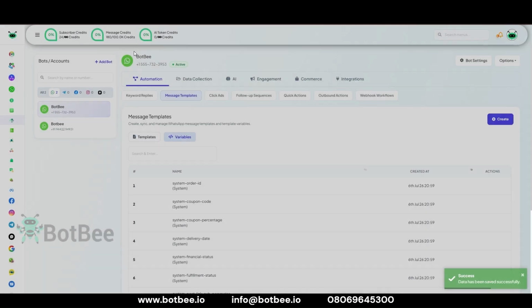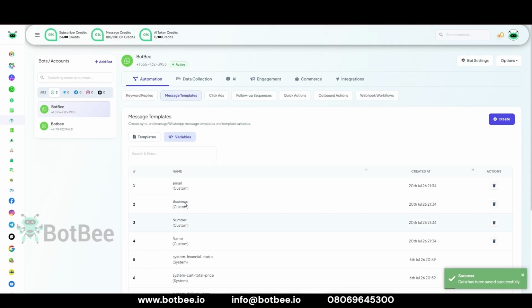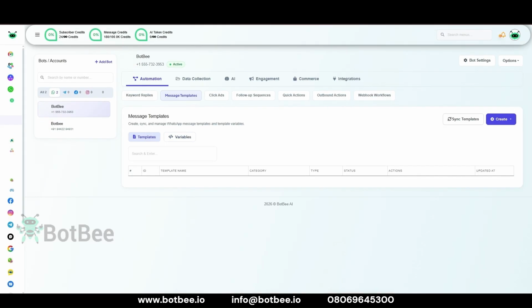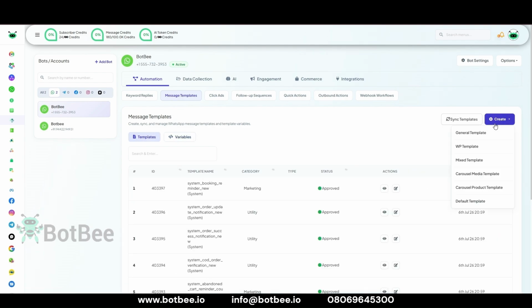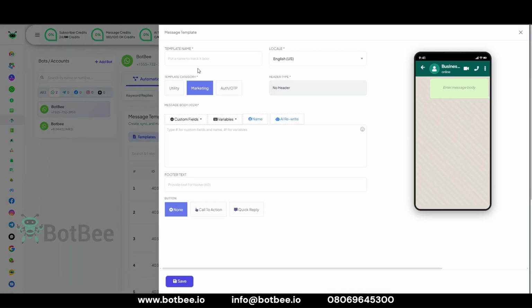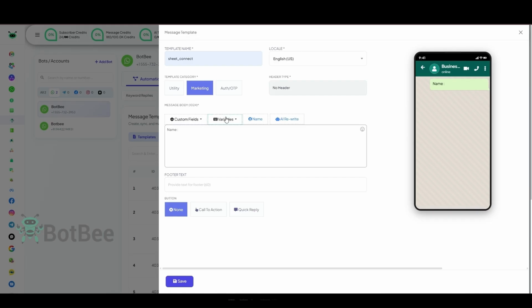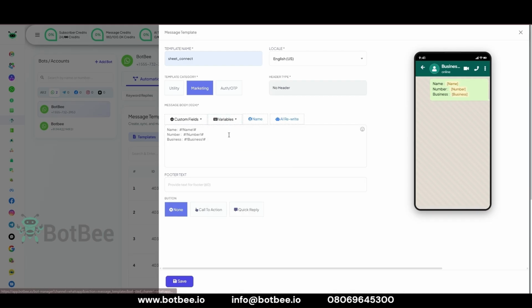Now, refresh the BotBee dashboard and navigate to Templates. Click on Create Template and select General Template. Enter a template name and choose the appropriate template category. Next, add the variables we created earlier, name, number, business, and email. For this demonstration, I'm creating a simple template without any buttons. Finally, click the Save button to create your template.